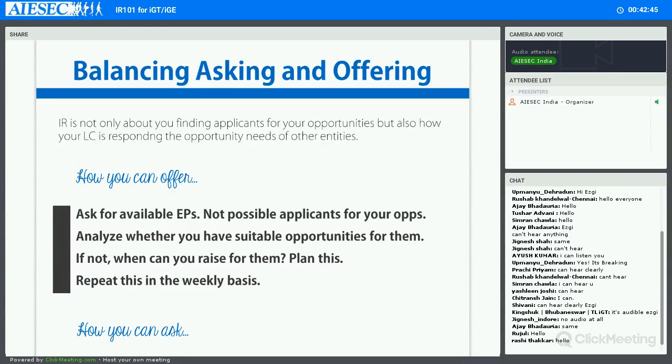We need to repeat this again and again. This is also another resource where you will find out how you can find the right supply and how you can increase your matches.